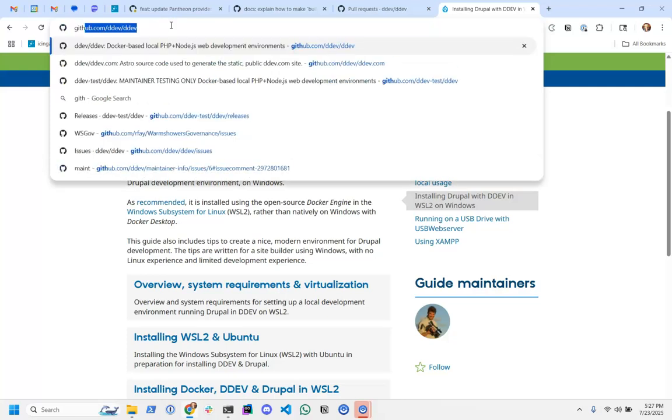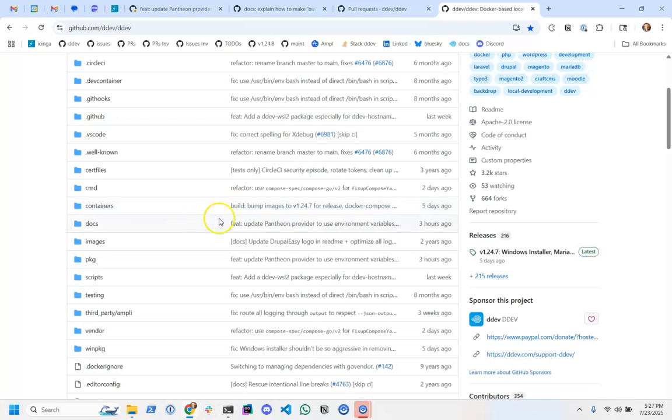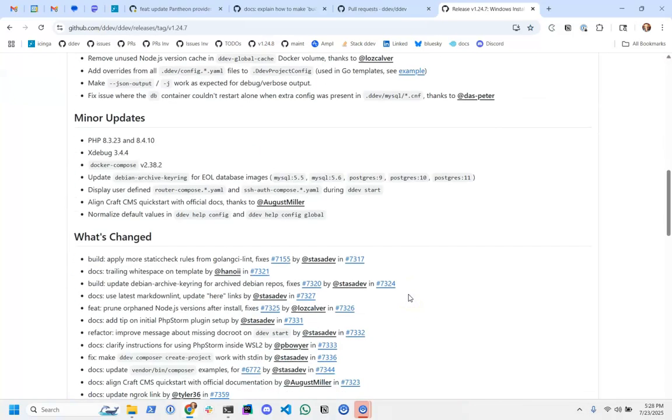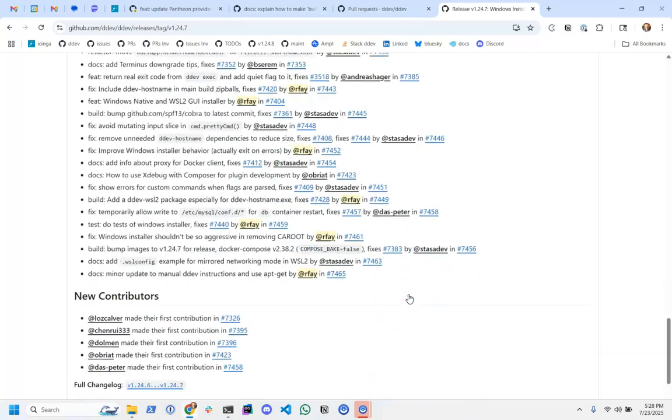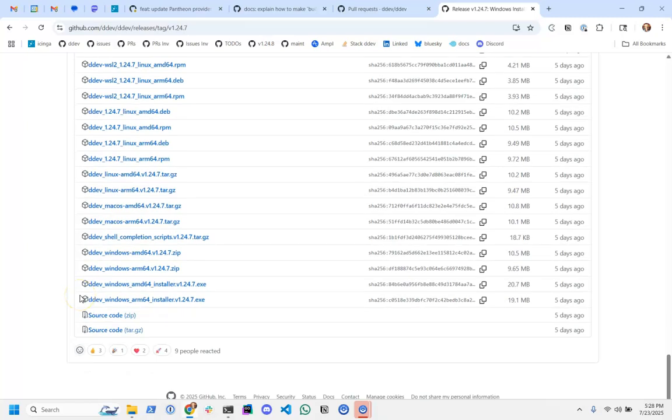So let's go to github.com, DDEV, and we'll go to releases. And we'll get the latest one. We are on an AMD 64 Windows machine, which most of you are as well. And so we want the DDEV Windows AMD 64 installer for the latest release. So I'm going to get that one. And then we're just going to run that install.